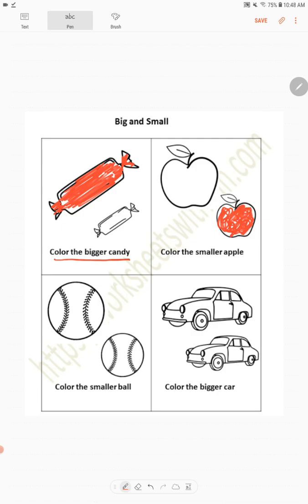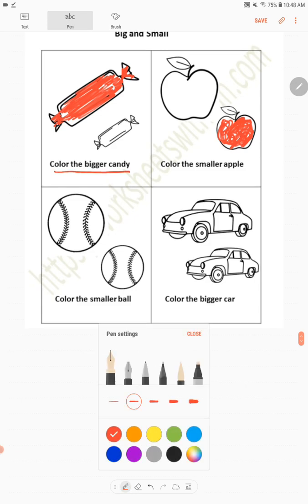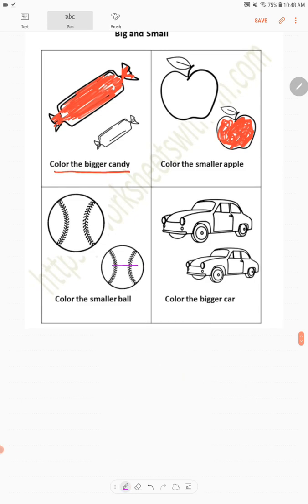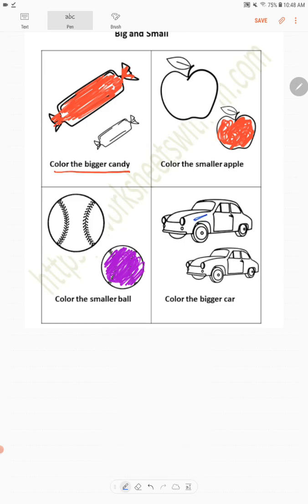Very good, excellent. Now color the smaller ball. You can use any color. I am using a few colors. Very good. Now color the bigger car. So you can draw these things in your notebook and color them. Okay, so this will tell you.